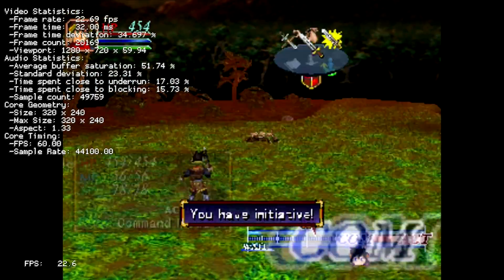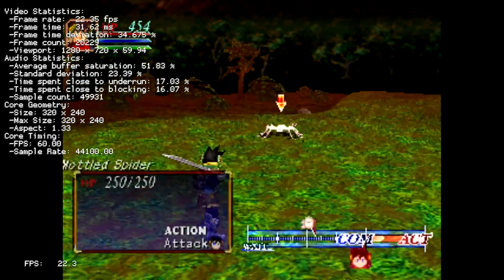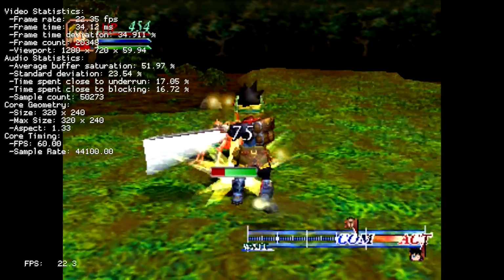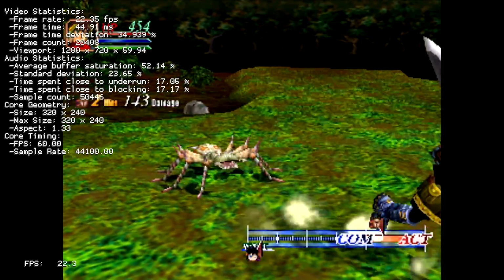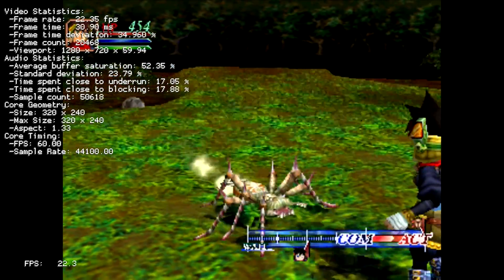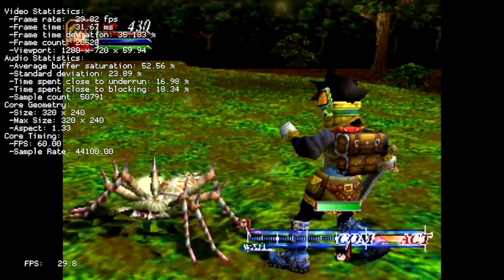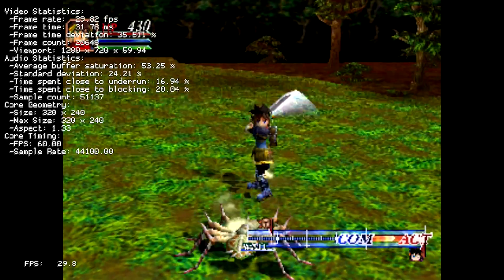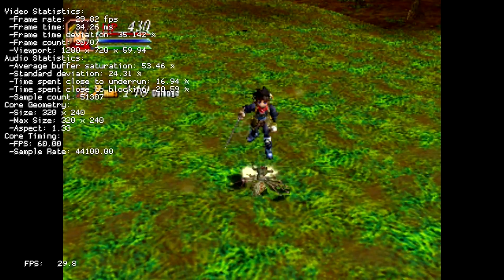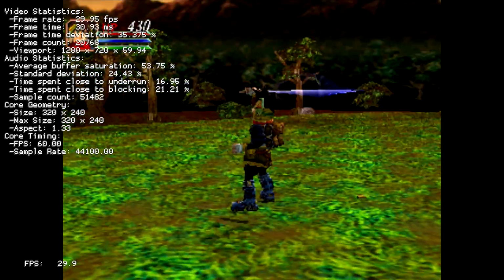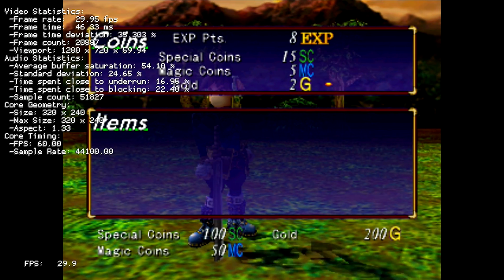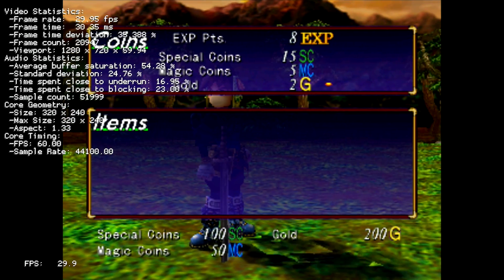All right, so let's take a look at some combat here. So our frames drop a little bit, we're down to about 22, 23 frames per second, and it just kind of bounces back. But yeah, no, it certainly is playable. So definitely Grandia 2, if that's a game you like, this is one that you can definitely play. So let's go ahead and switch over to another game now.